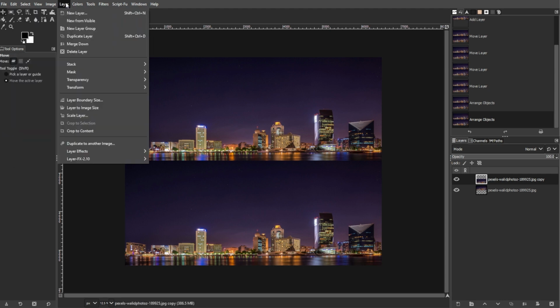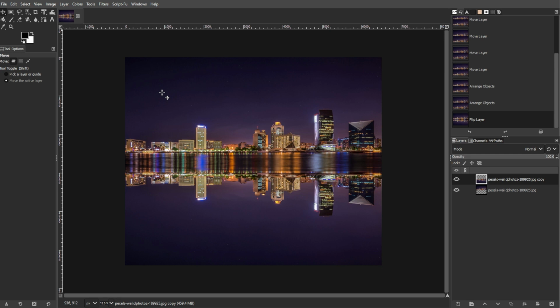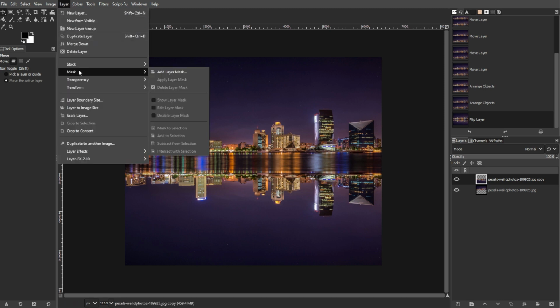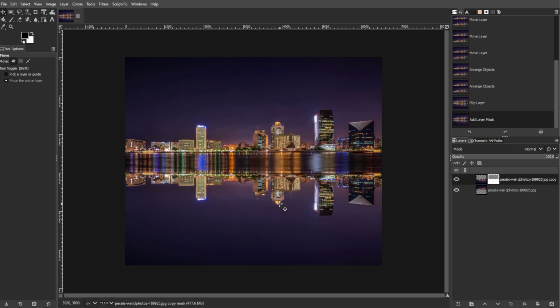Now go to Layer, Transform, then Flip Vertically. This inverts the duplicate layer to simulate the reflection. Now ensure the duplicate layer is active before going to Layer, Mask, then Add Layer Mask. Then choose White Full Opacity and click Add.